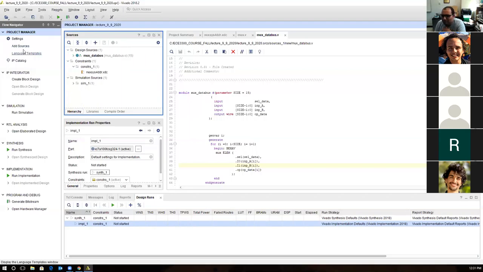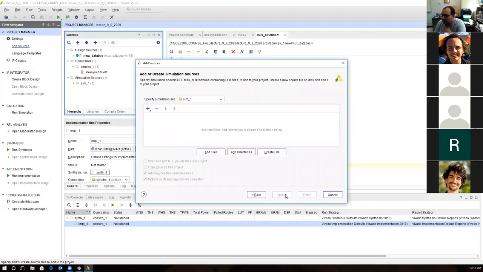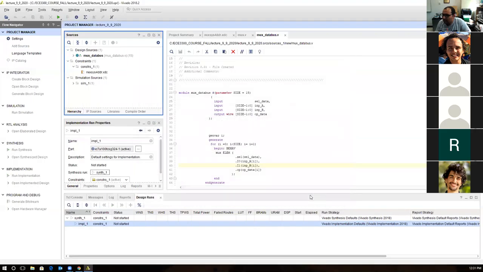Okay, add source, and add or create simulation resources. Next, create, and I will call it multiplexer data bus and TB. Okay, and I say finish.